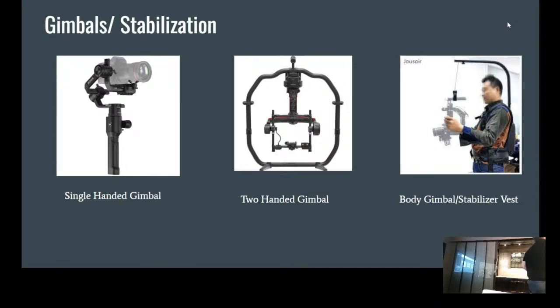However, this might still not be enough for you. So things like gimbals are also extremely important. Single-handed gimbals, two-handed gimbals, a gimbal vest or stabilizer vest might be a good one as well. I can't say I see a lot of people using the body gimbals, but single-handed gimbals and two-handed gimbals work really well, and I do see people utilizing those, especially for smaller shoots or mid-size shoots.